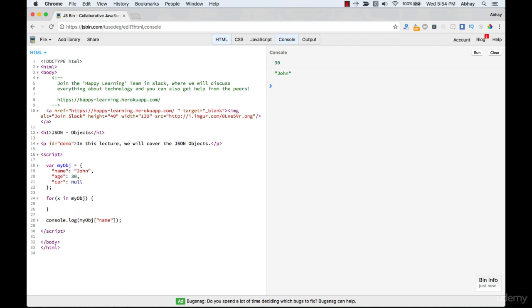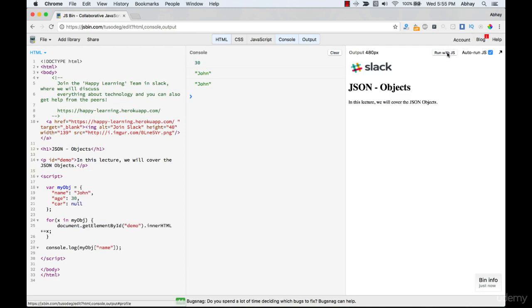Now once you have x, all you need to do is, let's say either you can do console log, or let's say we put it onto the screen. So let's do a document.getElementById. I think I already have a demo, so this demo can be used. So let's say the key is demo. Let's say innerHTML. So that way you update the innerHTML and you say plus equals x. So what this will do is, it will print out all the values onto your output, which is out here. Let's run with JS. So as you can see on the screen, you can see name, age, and car.